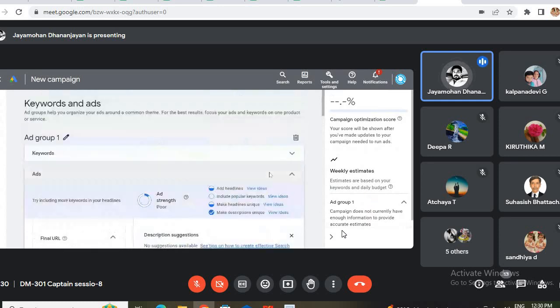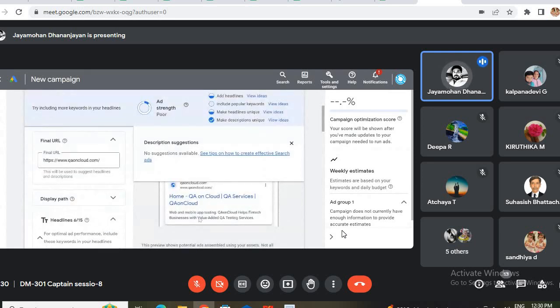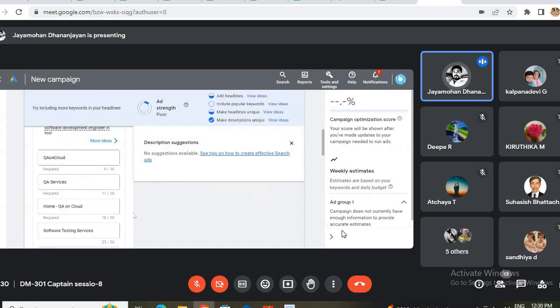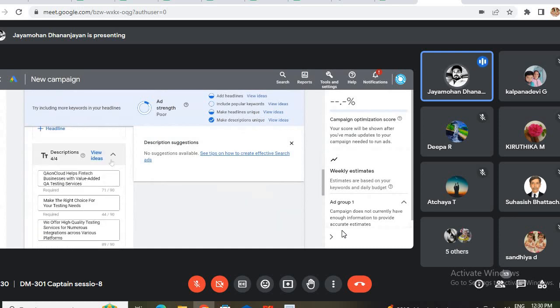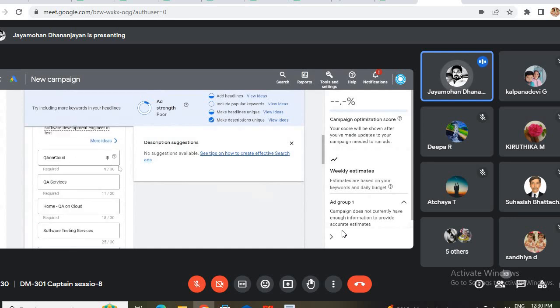So if you come up here, you can see this below the blue color highlight. This is the description. You see that one, mobile and web app testing that I just typed in. So this will come in the description part. So description is done. Headlines we are done.